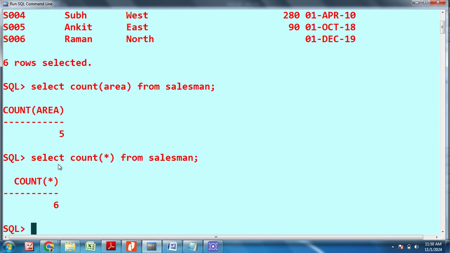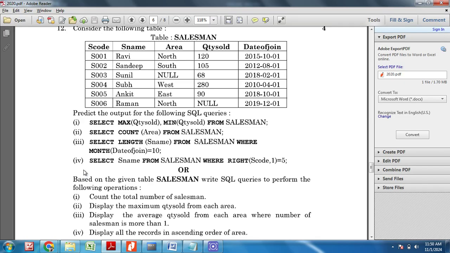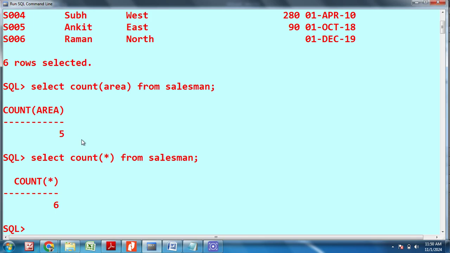Now our next question is select length s name from salesman where month of date of joining equals 10. Month is a valid function in MySQL, but it is not used in Oracle SQL.